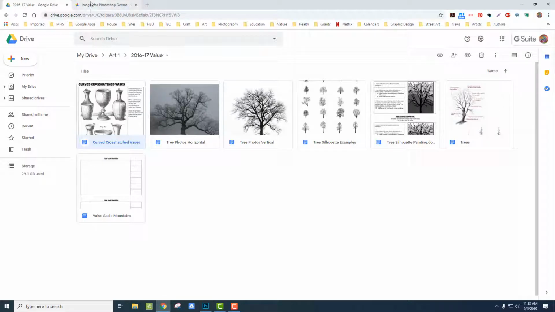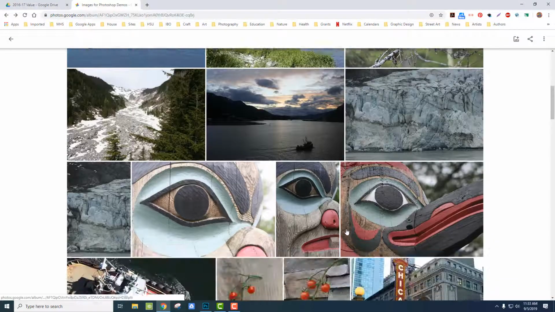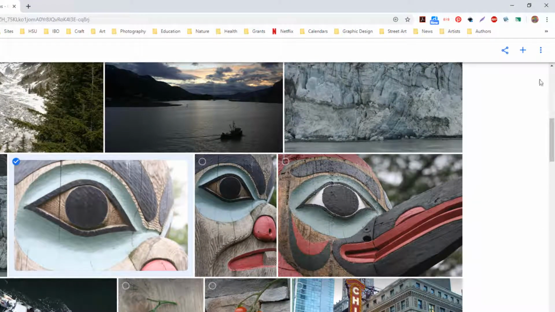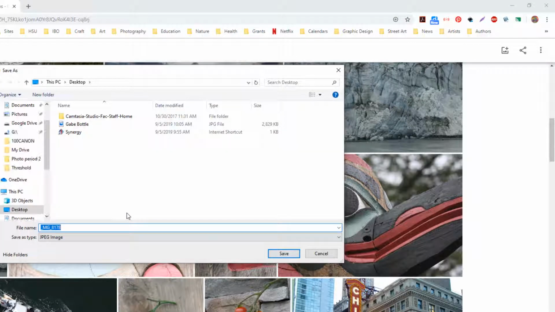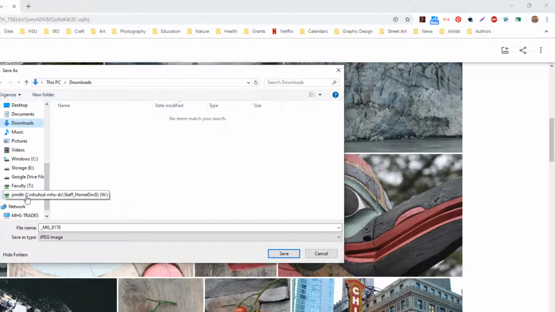So in my Google Photos, I'm going to choose, I think, this one and put a check mark next to it. Then go up here to these more options in the corner and I will choose download. And you can choose where it's going to download to. The default is usually the downloads folder. You could have it go there, or you could have it go to your student drive. So I'm going to leave it in the downloads folder and click save.